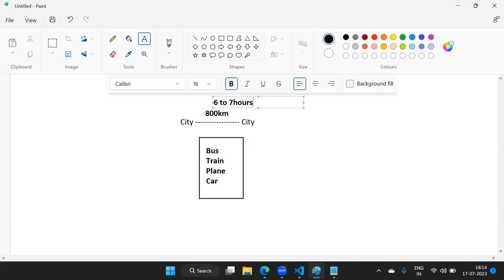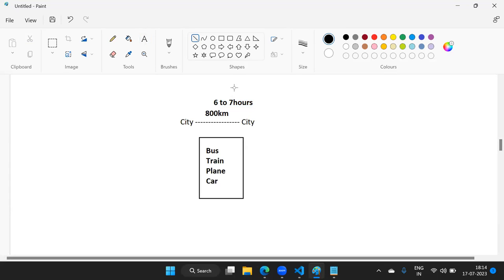Now tell me, if you need to move from one city to another, the distance between both cities is 800 kilometers, and you need to reach within 6 to 7 hours, and in this case there is no issue with the budget, which approach will you choose? Yes, you will choose a plane, right?